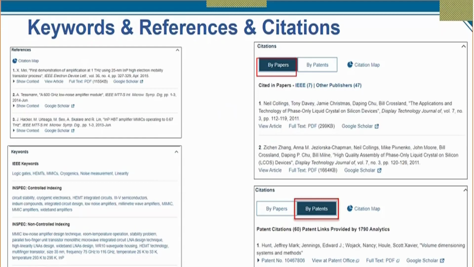Keywords, references, and citations. On the left-hand side is a listing of references. That's prior art or prior documents that are cited by the document that you're looking at. They're IEEE and other publishers. If they're IEEE, they're linked within the IEEE Xplore, and if they're other publishers, then there's a link to Google Scholar or Crossref.